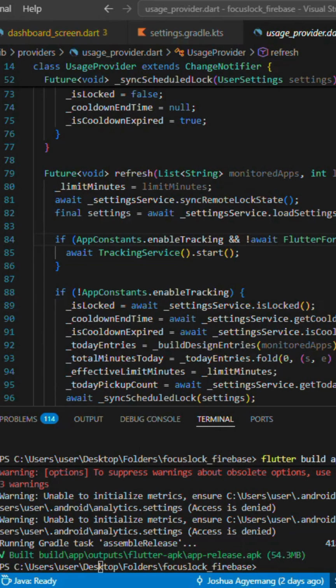So what are some of the other packages that I have in the application? I have fl_chart, which is for the history of the application. I have permission_handler. I also have flutter_timezone. I have local notifications, and then also the two that I just mentioned.